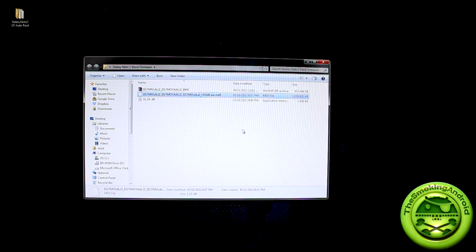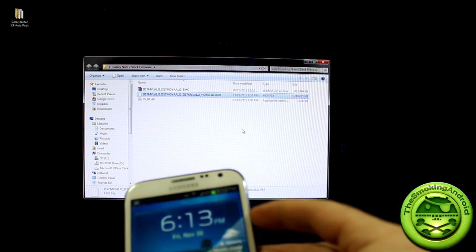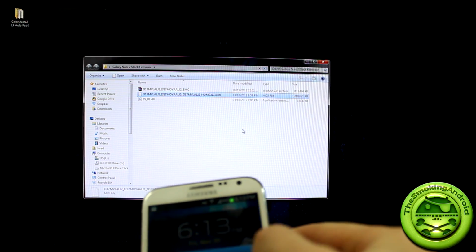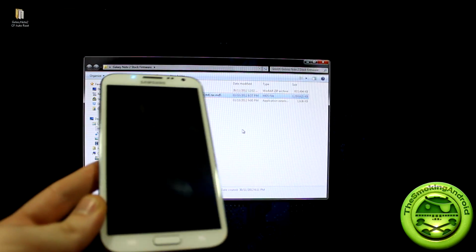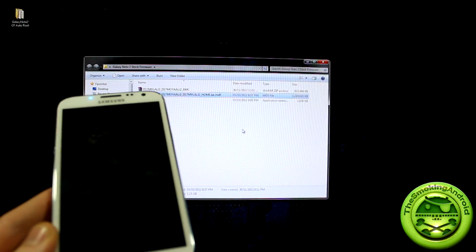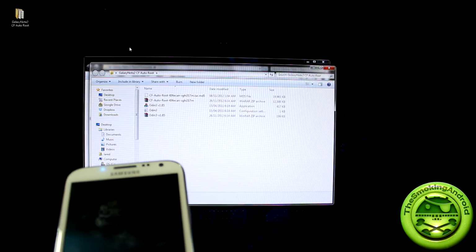Once you've got that queued up, take your device and power it off. I'll power it off right now. Once your device is fully powered off, we're going to put it into download mode. But first, while you could always do it while it's powering off, we're going to open up Odin.